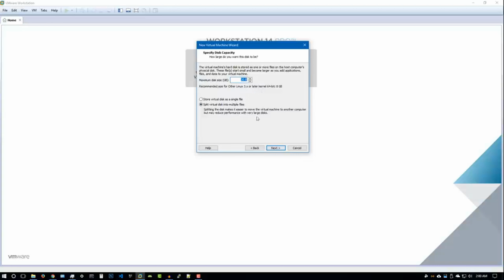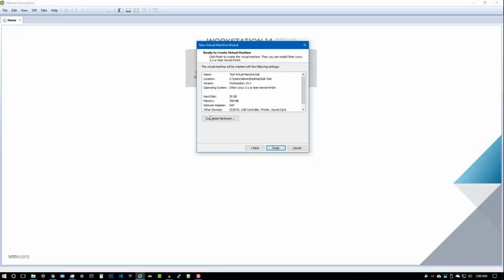Then you have the option of splitting the virtual disk into multiple files, and it'll tell you why. It says splitting the disk makes it easier to move the virtual machine to another computer, but may reduce performance with very large disks. Usually I stay away from splitting it. I like keeping my virtual machines in a single file, because if you're copying your virtual machine files, there's a chance of corruption, and once that happens, you cannot troubleshoot at all. You cannot restore or take snapshots, and if one of the files is corrupted, you can't get the complete snapshot. I hope you guys get an idea of what I'm talking about. So just hit next.